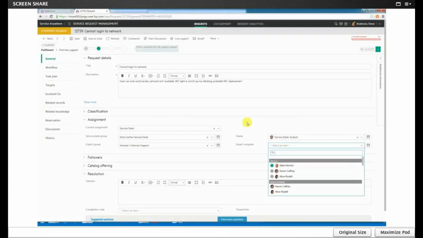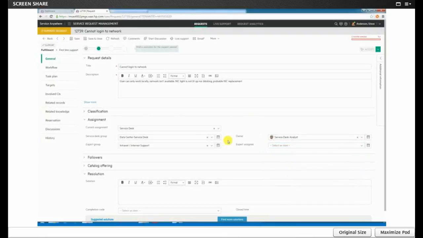I'm not going to assign it manually here because I want to show you another capability that we've added. If I now switch the current assignment to expert group, which means this is set to be assigned to the internet support team, you'll notice that Alan Norton has been automatically filled in here. I can hover over his name and see his contact information.